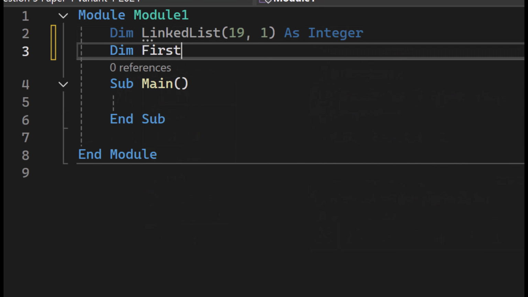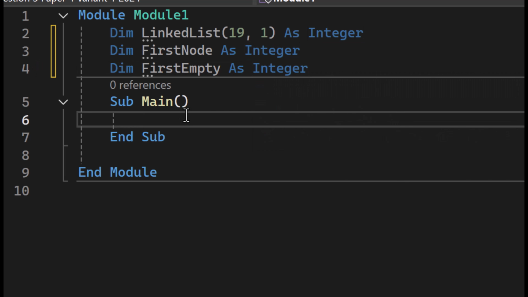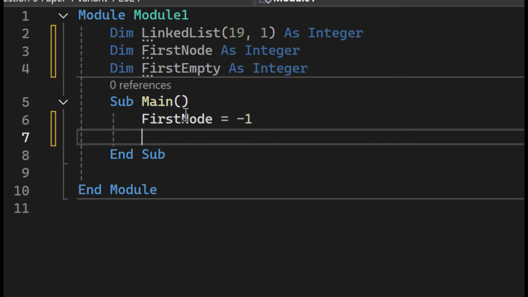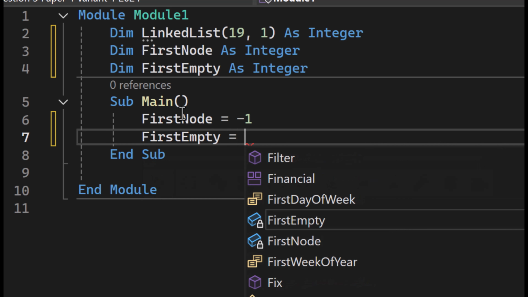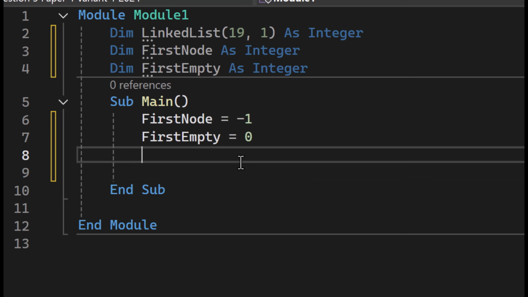Then we have first node as integer. Then we have the first empty. That's an integer as well. All we need to do now is set this up. Our first node is equal to -1 because the list is empty, which means our first empty node, our first available node that we can use to fill, will be set to index 0. So when we add data for the first time, it's going to be added in index 0, and that will become the head of our linked list.